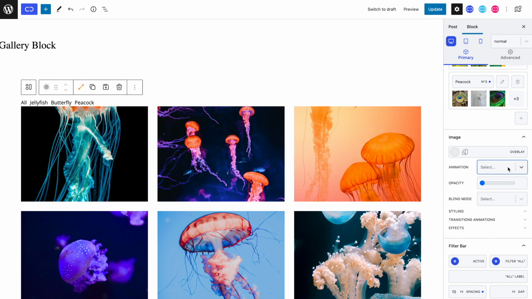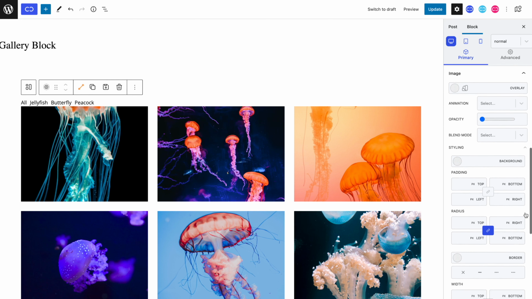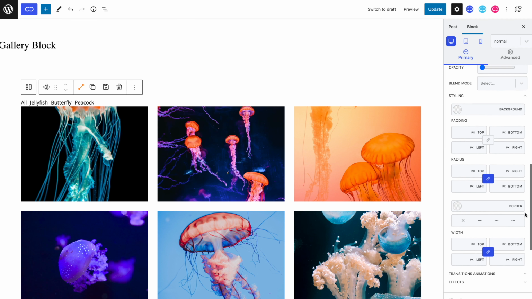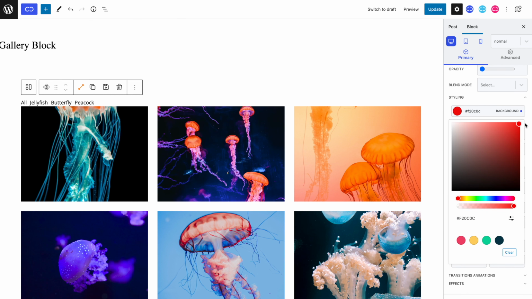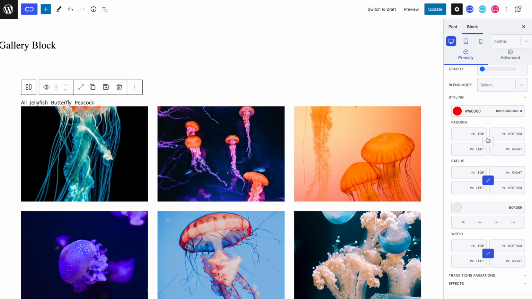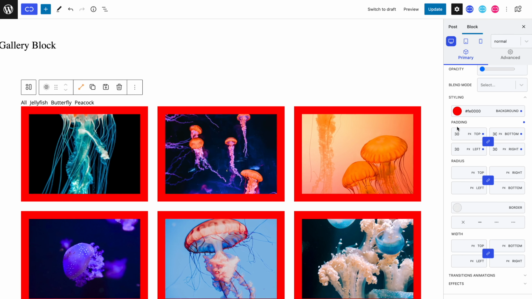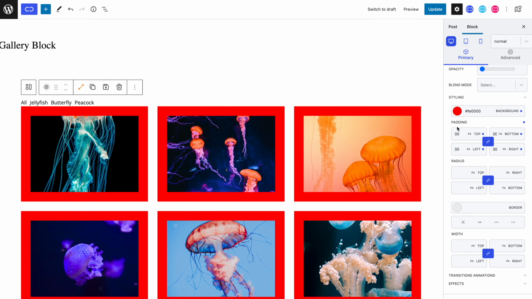Below, you can find the opacity setting, which is useful to create certain effects. Next, we have the blend mode drop-down, which is an effect you can use to change how colors blend together. In the styling panel, you can set a background color, padding, border radius, border color, and border width. Don't be worried that the background color doesn't seem to be applied. Simply add a bit of padding and you'll see the expected background color.